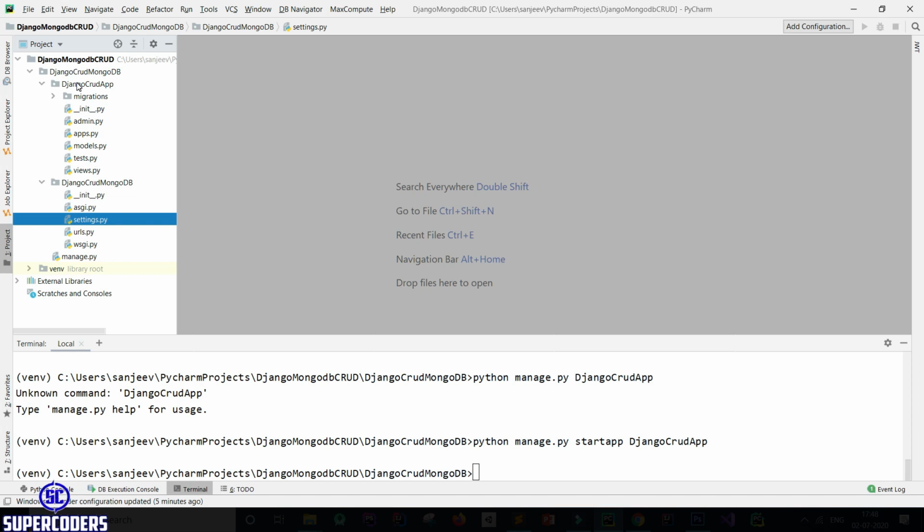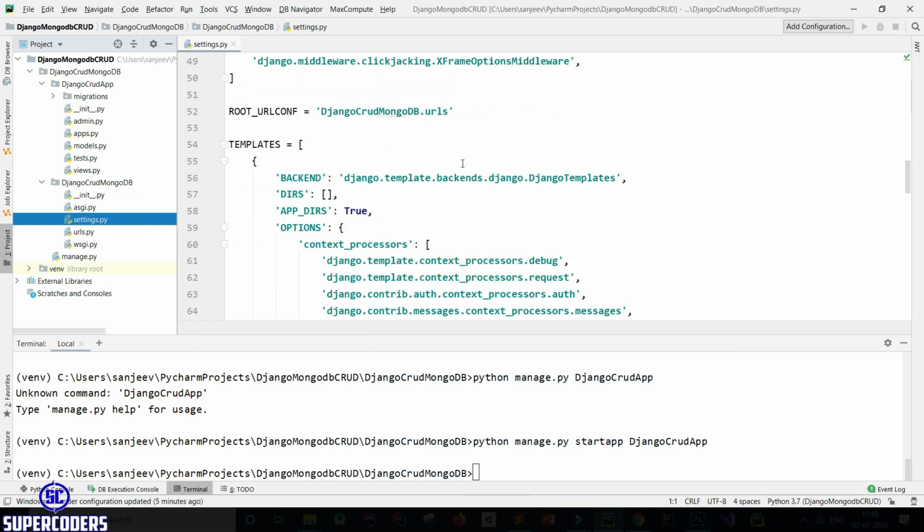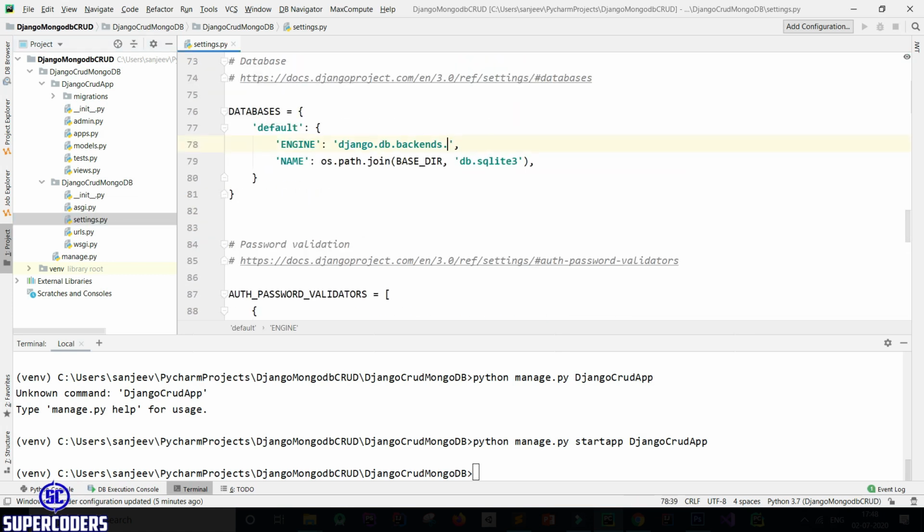Now let's open settings and do the settings for Django. So here, use this name of the library which I installed, and change the database name to your database name, like I am setting here Django MongoDB tutorial.